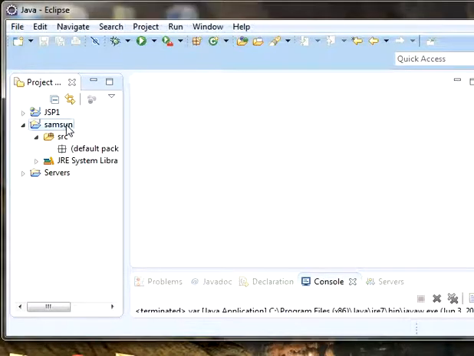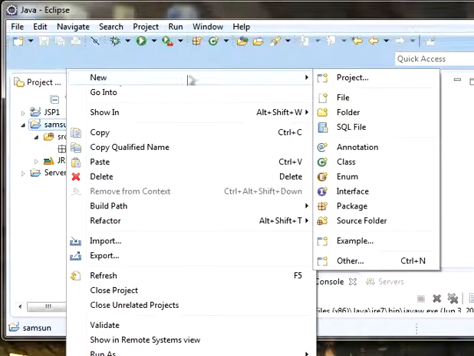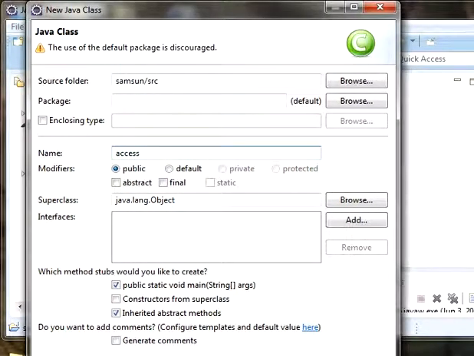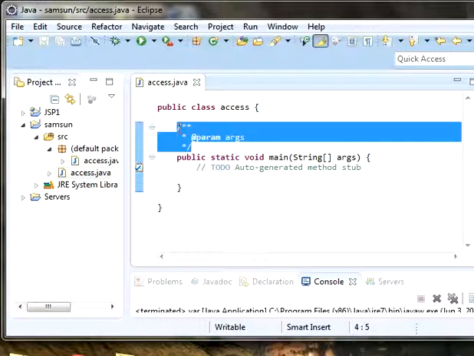Create a Java class. I'm using the previous project. I have created the package only once. Later, in the subsequent tutorials, I'm using the same package, Samson. Create a class. By default, it will create a file with the same name as the class. Since I'm showing some of the access specifiers, I'm giving the name as Access, something like that. Click on finish. Keep the remaining things default. The Access Java file is also created with the class name.